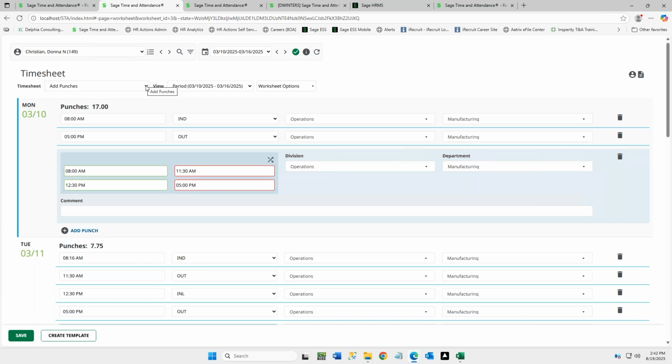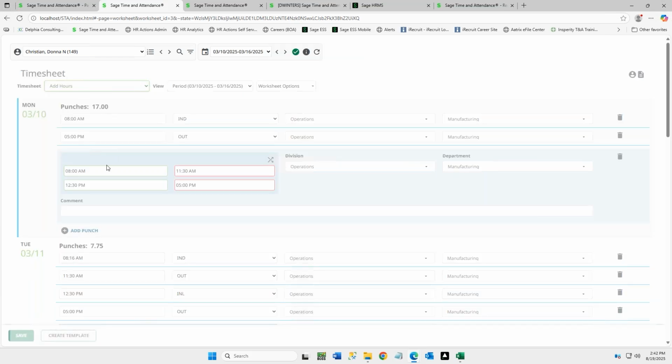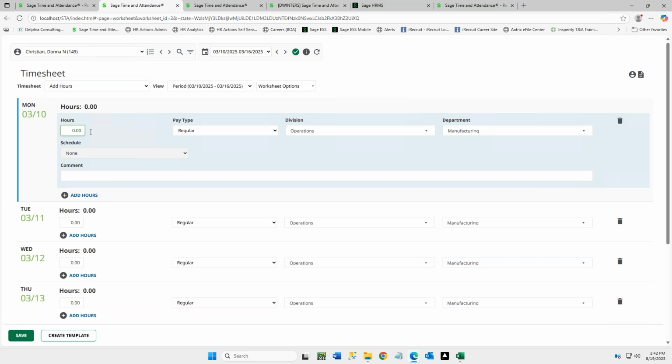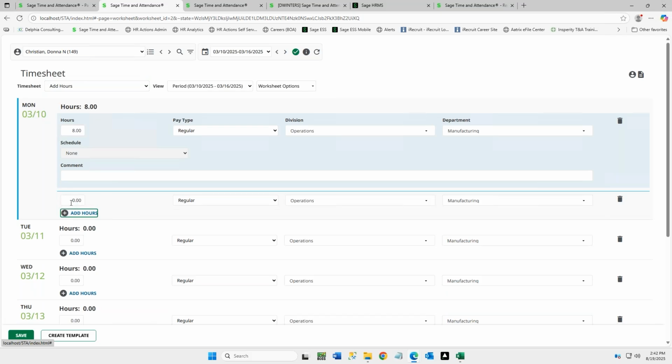But we can also add, if you're not just tracking punches, say you're adding blocks of time, we can also have a timesheet that adds hours to it. So rather than entering in and out times, they just say, I worked 8 hours here or 4 hours here, and then they could add another line below it to say I worked 4 hours here and change the division and department. Again, each record has a comment available, just like if it were a punch. And it will respect any rounding rules. So if I was on the punches timesheet and I put in 8:16, if there's a rounding rule, it's going to round that punch time that I entered based upon the rules that you set up.